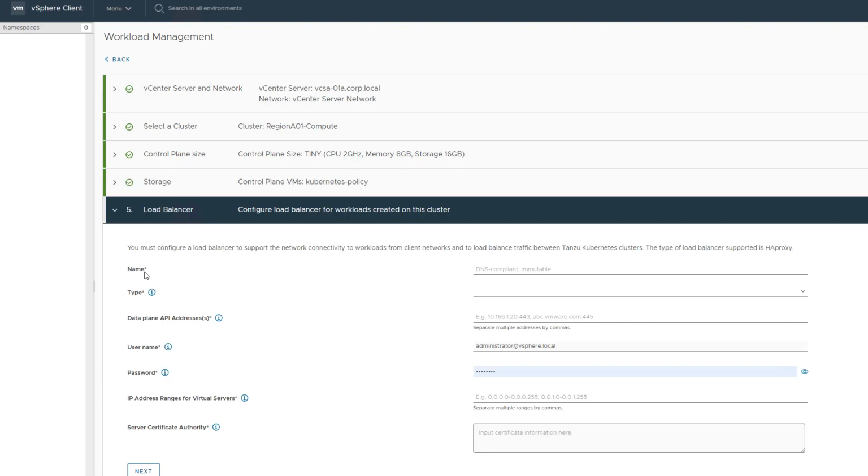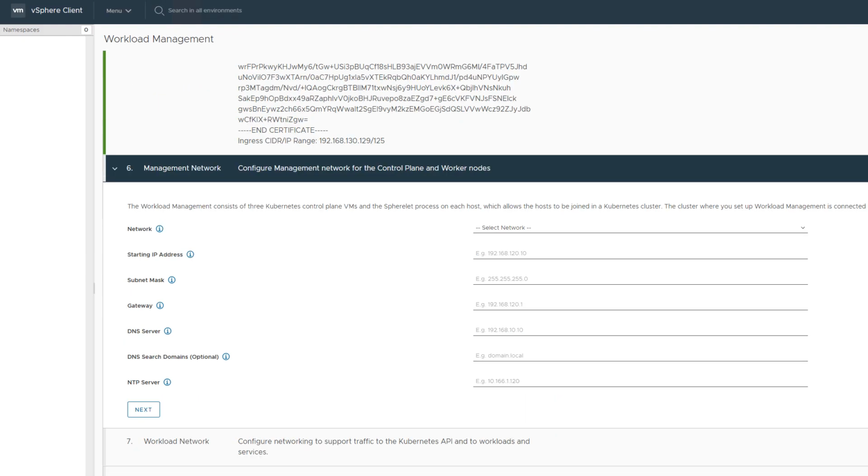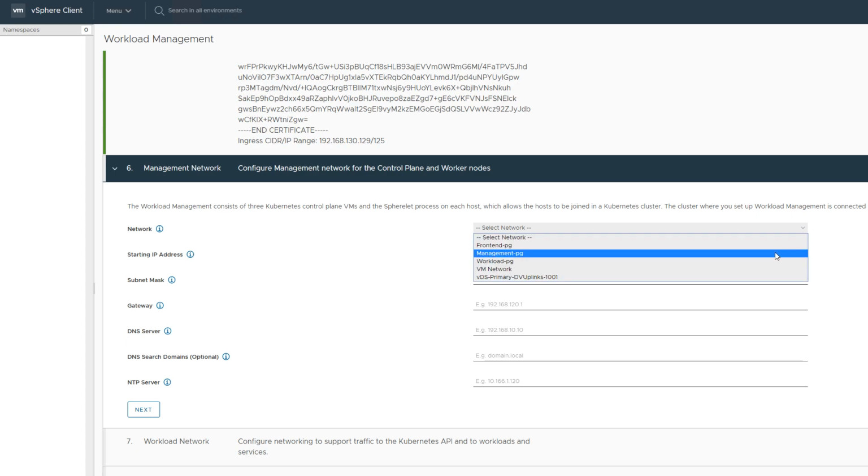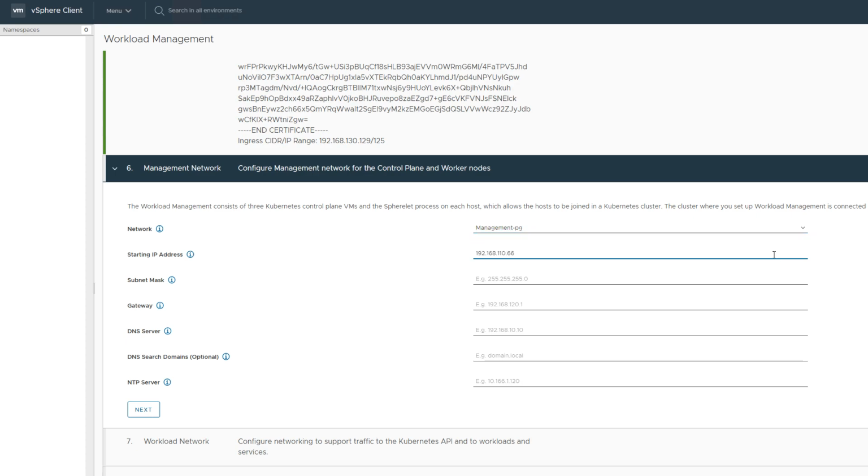We need to tell vCenter about our HA proxy load balancer, providing the data plane API interface, the range of virtual IPs that can be used, as well as the credentials and certificate. The management network is used for the Kubernetes control plane nodes to communicate with vCenter and to update load balancer configuration in HA proxy.